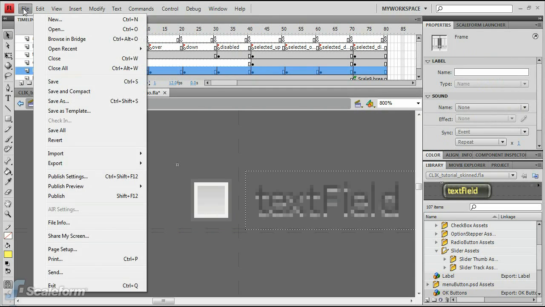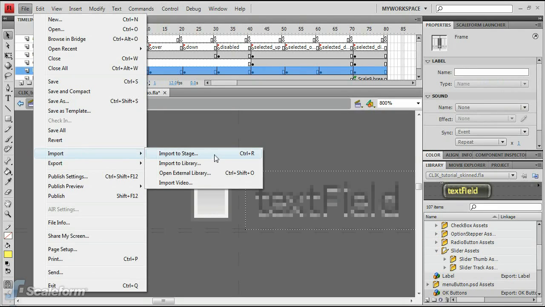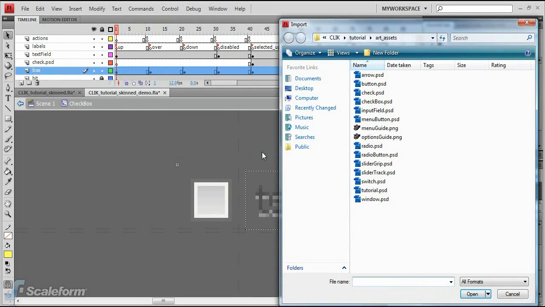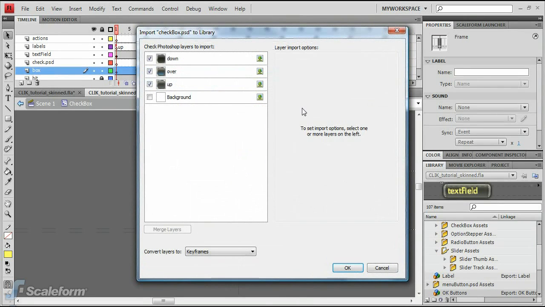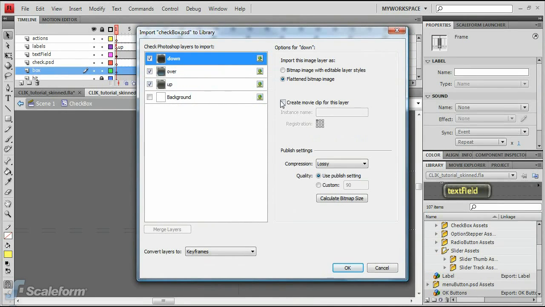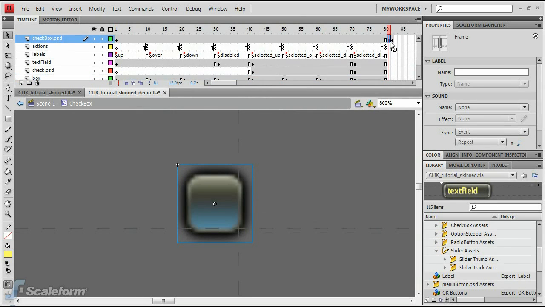Select File, Import again, and browse to and select the file checkbox.psd. Ensure the Create Empty Movie Clip for this layer checkbox is enabled for each layer, and ensure the Convert to Layers drop-down is set to keyframes. Drag the second keyframe into position above the Over state of the labels layer. Drag the third keyframe above the down state.